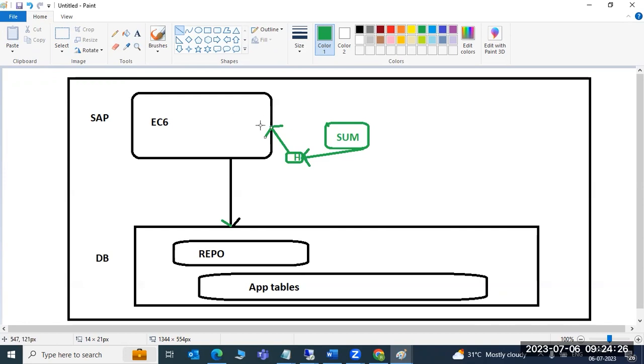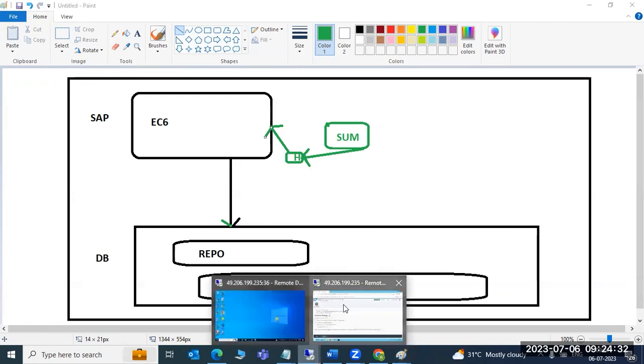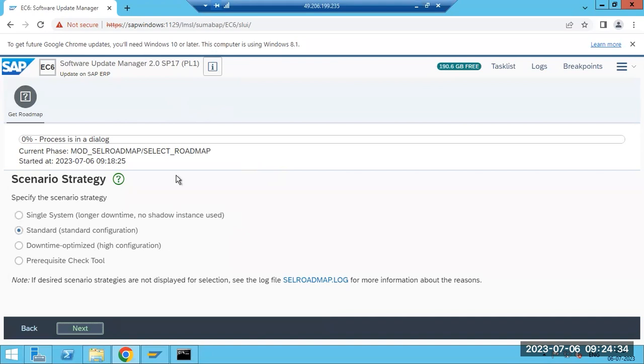Otherwise, the SUM tool won't connect. If the SAP system is down, your connection will be broken. If the host agent is not connecting, then you will not get this screen. If you are not getting the SUM screen, it means your host agent is not working, which means you have not started the SUM tool with the right user or procedure.